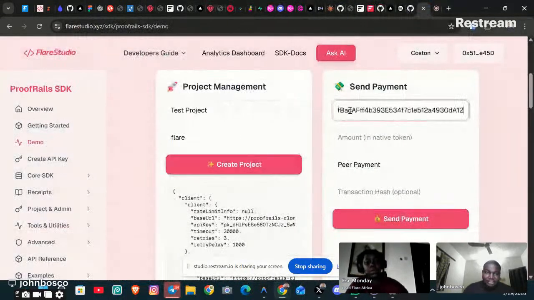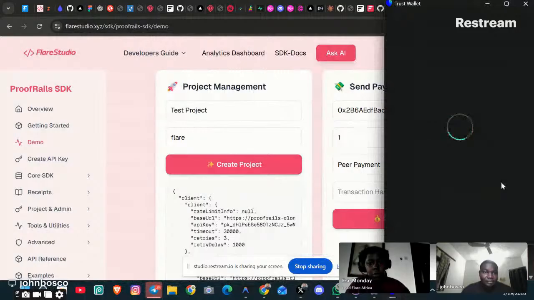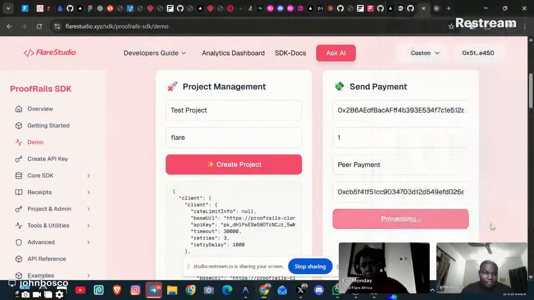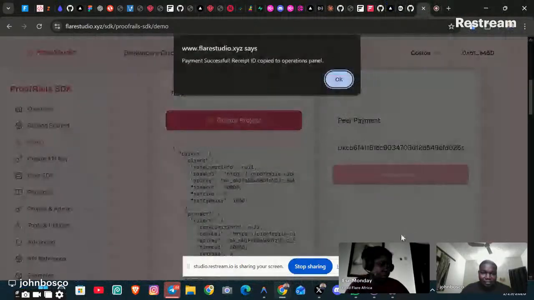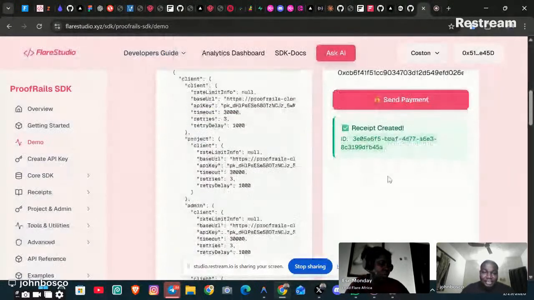So I will add the receiver. I will add the token. Let me just use one. The transaction is successful. So this is the receipt ID. It's already generated the receipt ID.